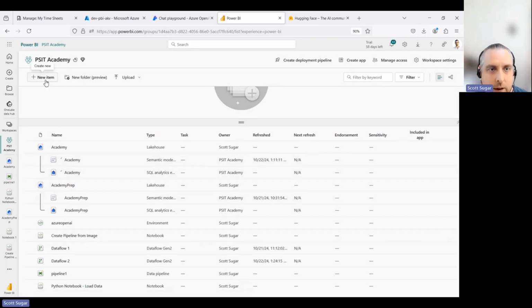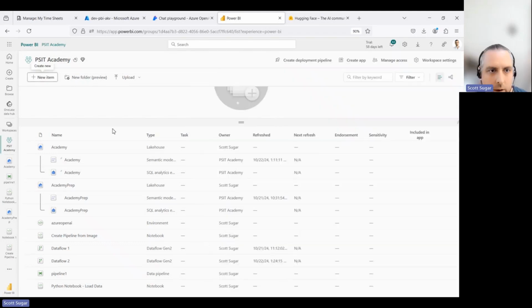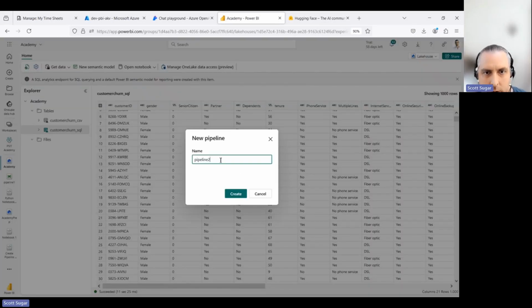Sounds good. So method 3, we're going to dive into pipelines. Again, I went new item, pipeline here. That's one way of doing it. You could also go into the actual lakehouse itself and create a new pipeline here. Let's call it Academy Pipeline. Again, we can name it whatever we want, really.